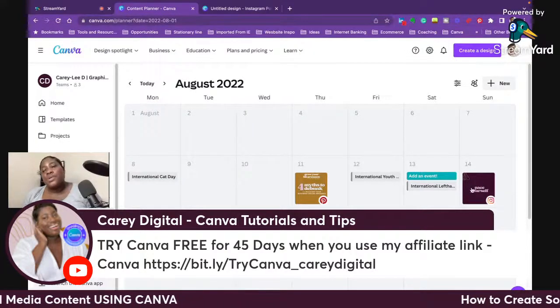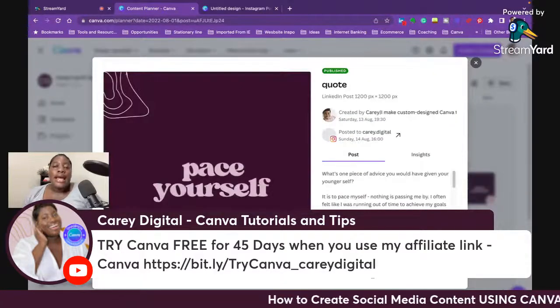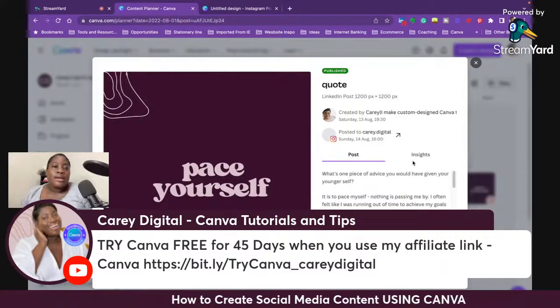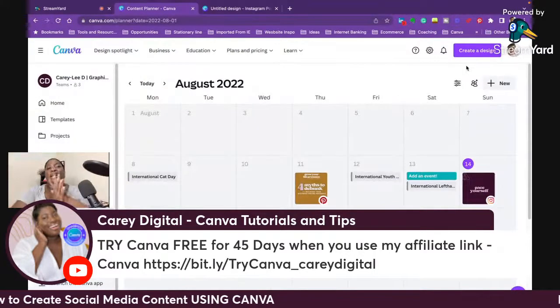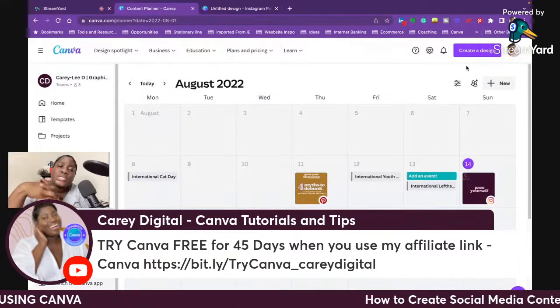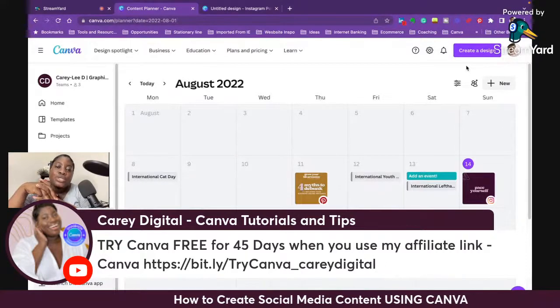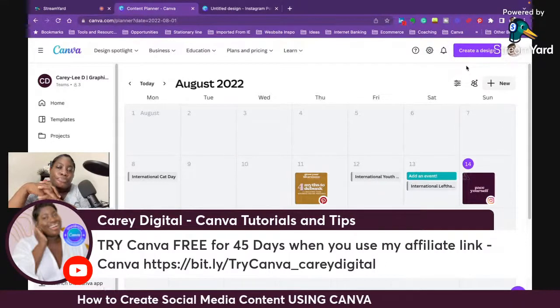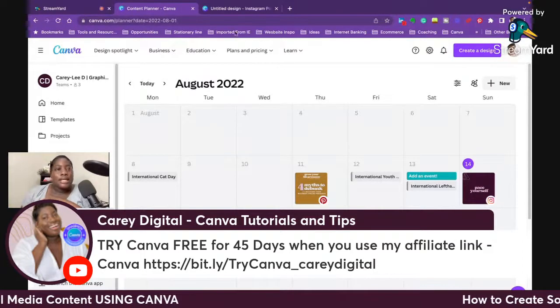And if, for instance, I utilized a design before, I can simply go in, make a copy, and so on and so forth, right? So this is how you can create content in Canva. Create your social media content in Canva, and then schedule it to any social media platform of your choice, right?